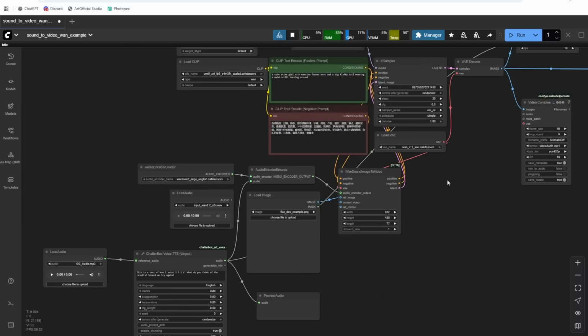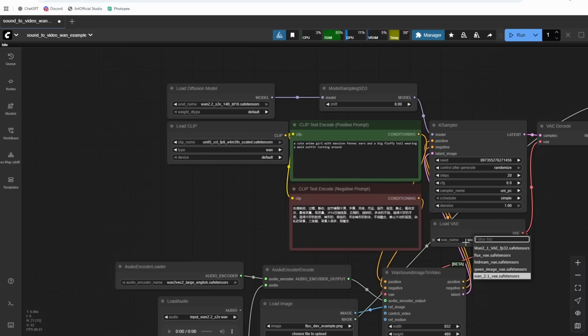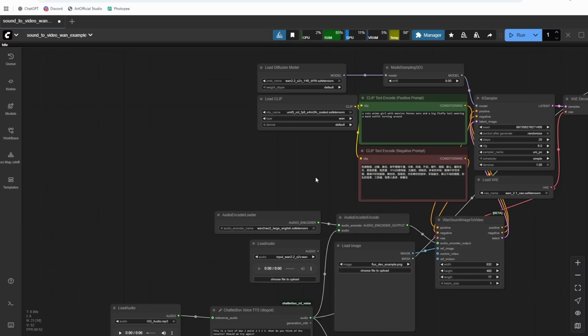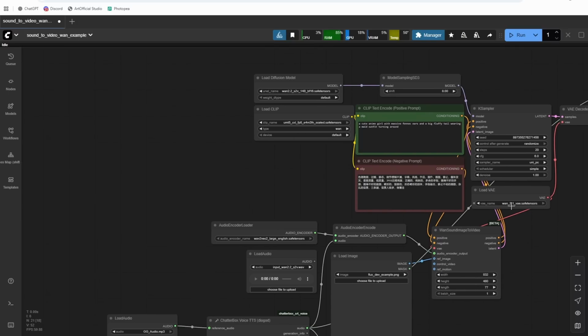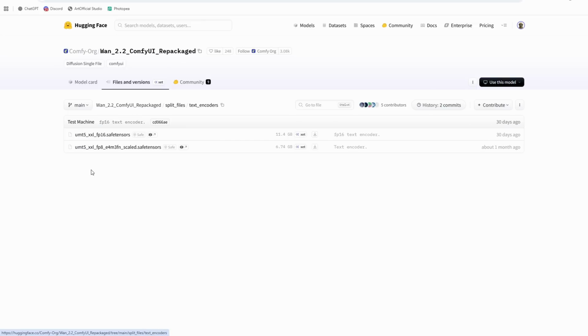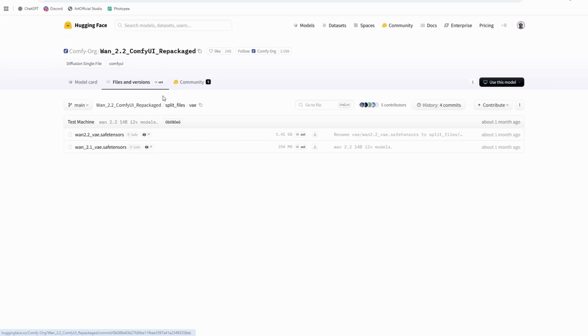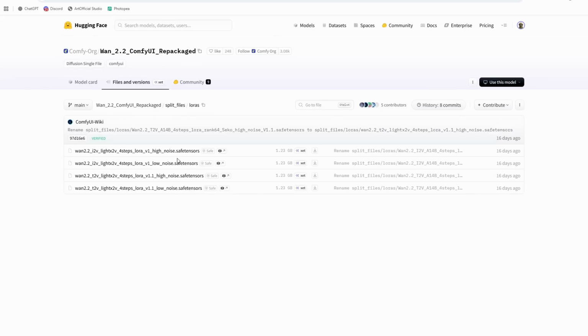Oh, and it looks like the clip and the 2.1 VAE were not included in the download instructions. So we'll need to go find those on our own. I already had them installed, but you find those in that same Wan2.2 ComfyUI repackaged. Just go to text encoders for the text encoders, and then go to VAE for the VAE. You want 2.1 VAE.